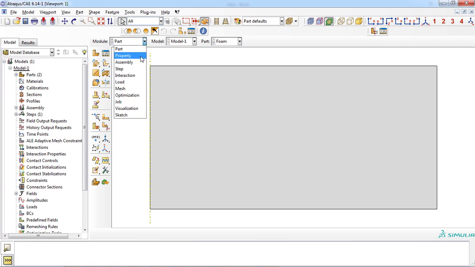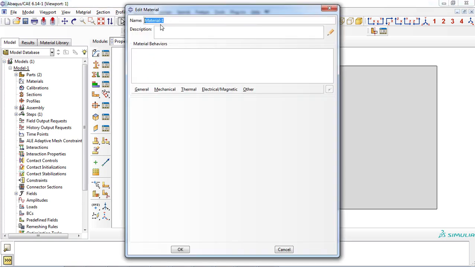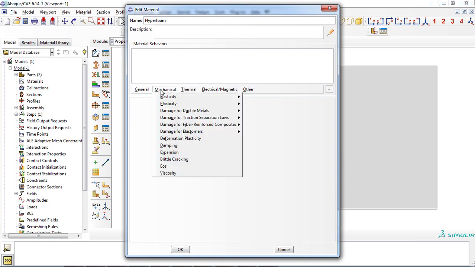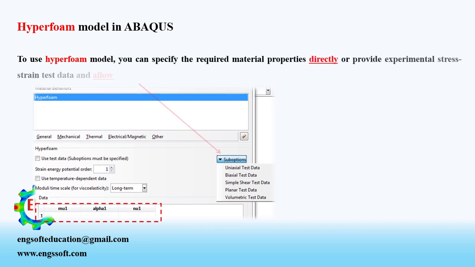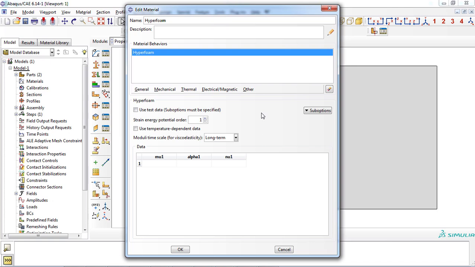Now we enter the Property module. Select Create Material icon. Enter the name. Now, select Mechanical, Elasticity, Hyperfoam. As we have discussed in our previous videos, we can specify Hyperfoam material properties directly or allow Abaqus to compute them. In this example, we follow the second approach. Therefore, the elastomeric foam material is defined using experimental test data. Therefore, at first, toggle on the Use Test Data option.